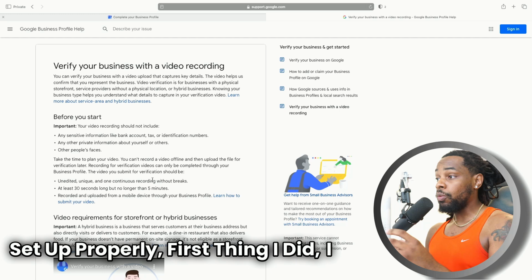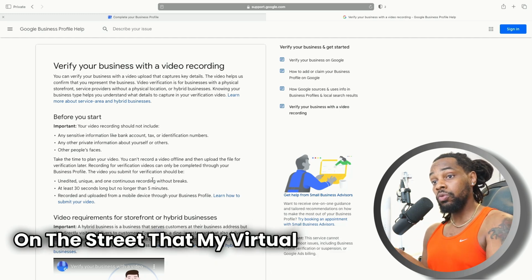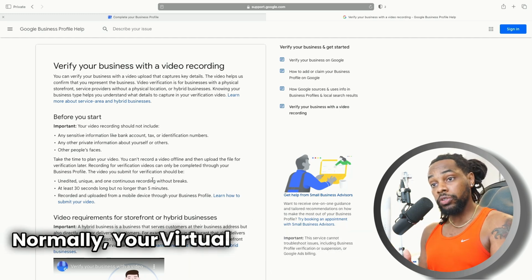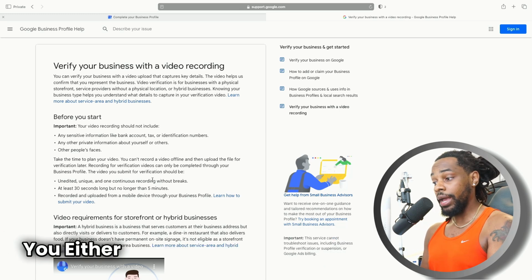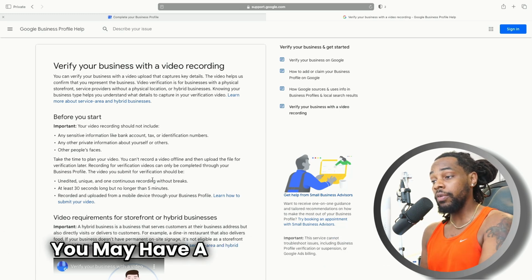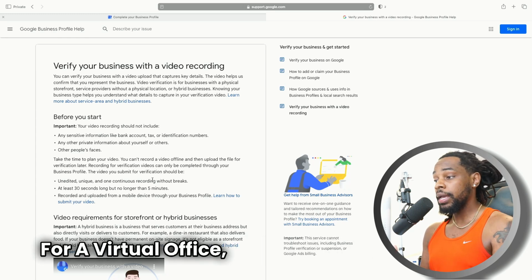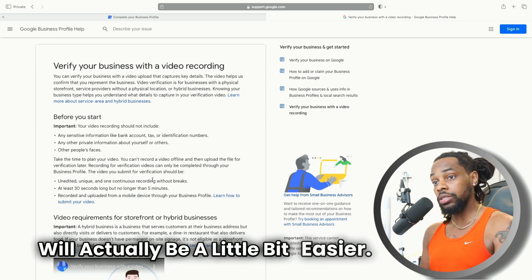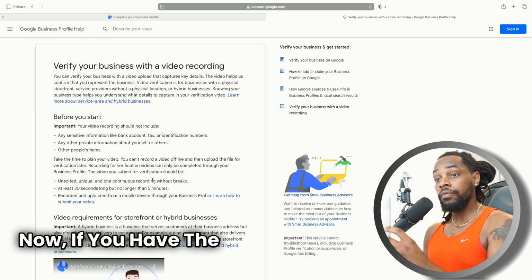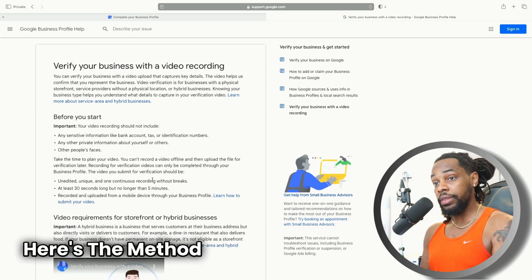First thing I did, I went on the street that my virtual address was on. Normally, your virtual address is on a mailbox. You either have a virtual mailbox or you may have a virtual office. For a virtual office, I believe this will actually be a little bit easier. Now, if you have the virtual mailbox, then here's the method that I would use.